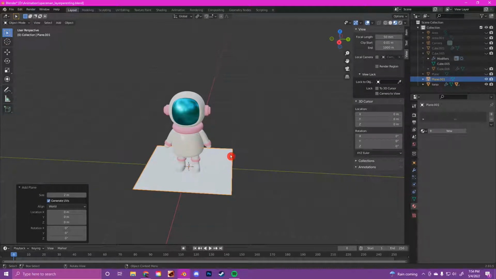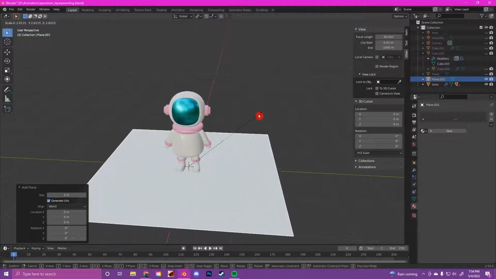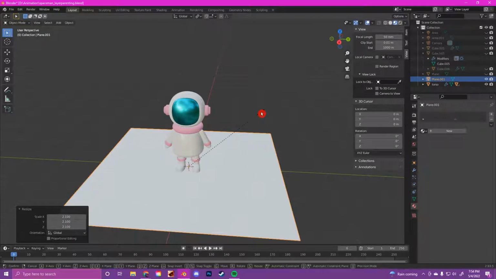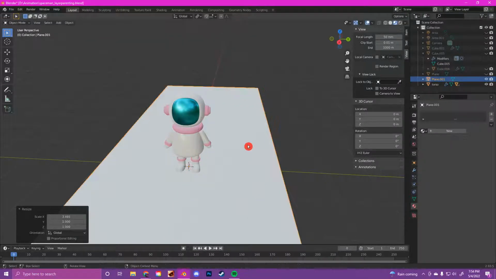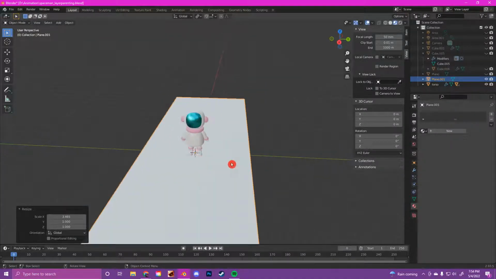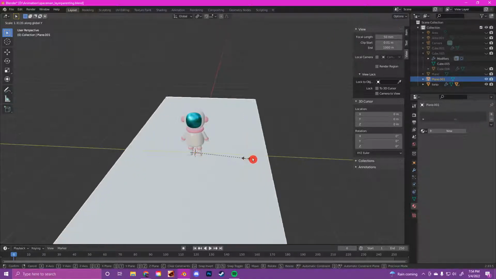I'm going to select S for scaling. Looks about good. And then S again, but I want to scale to the x-axis. It's probably totally overkill, but that's fine. Size yours to whatever you want yours to be.